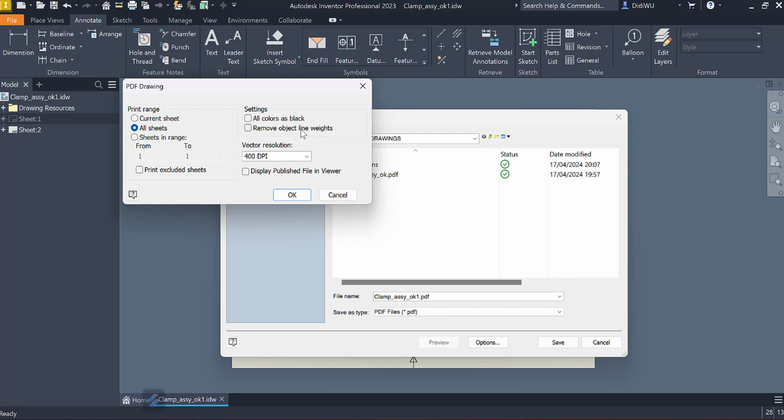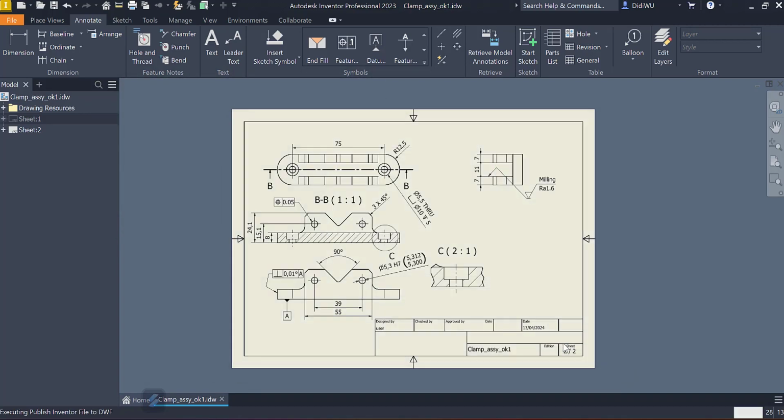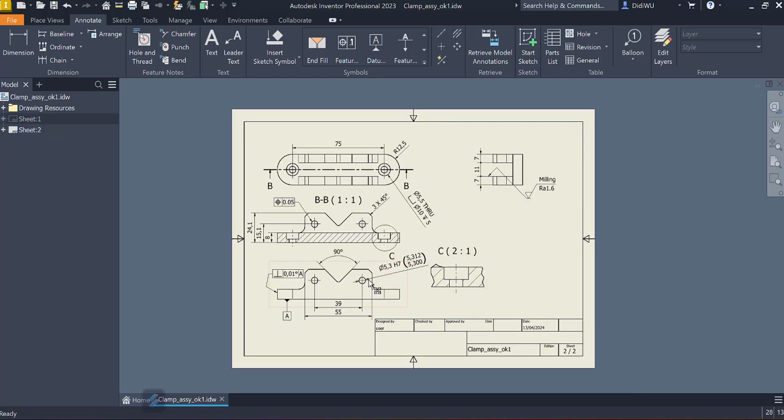If you remove it, object line width is the thickness of the line. Okay, so I don't think you need to check mark here. Then you just click OK, create a name, and save. This will create the PDF file, where on page 1 you are going to find the assembly drawing, and on page 2 you will find the part drawing. On page 3, if you have another sheet, it will create multiple pages of the PDF file.